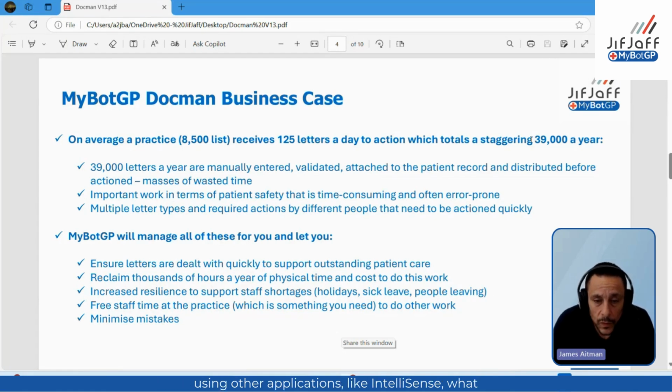For those of you who are using other applications like IntelliSense, what we've been told, and you can validate this on your own, is that it has some challenges around accuracy and doesn't file. So despite it pre-populating the templates, what we've been told is that you still have to visually compare the letter and the template, validate that yourself and then triage to the appropriate place. So it's still quite time consuming.